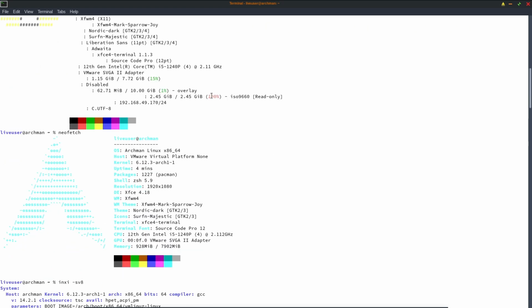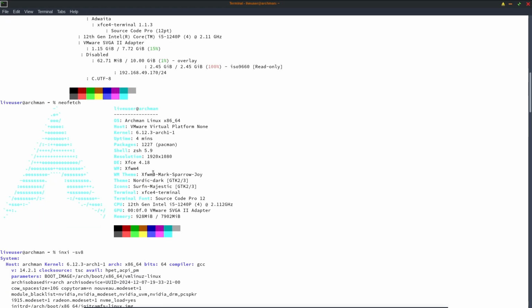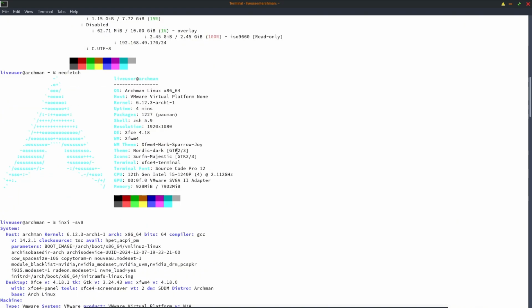All the information is right here: Archman Linux. For the kernel version, you get 6.12, which is the LTS version, as mentioned on the official website itself. Packages: 1227 with pacman. Uptime is almost 4 minutes, actually more than 4 minutes because I was still preparing everything for the recording, so it should be a different timing now.